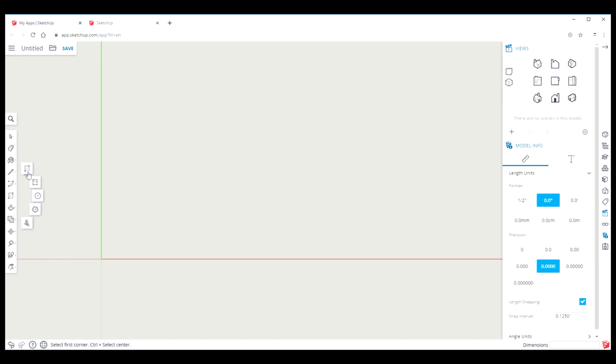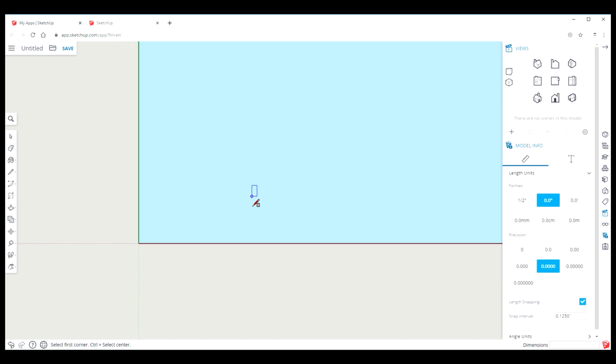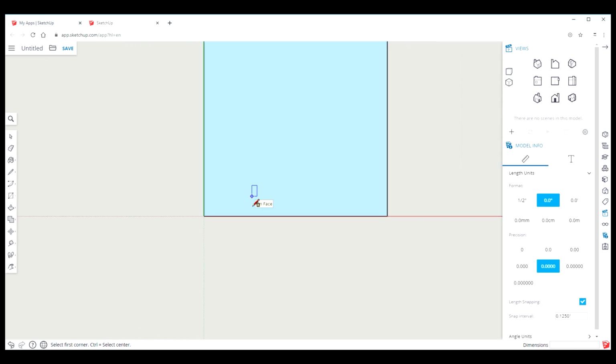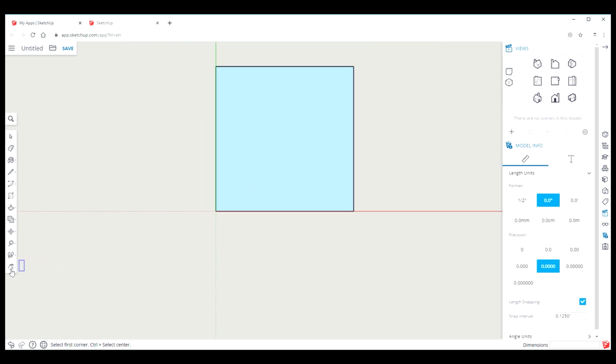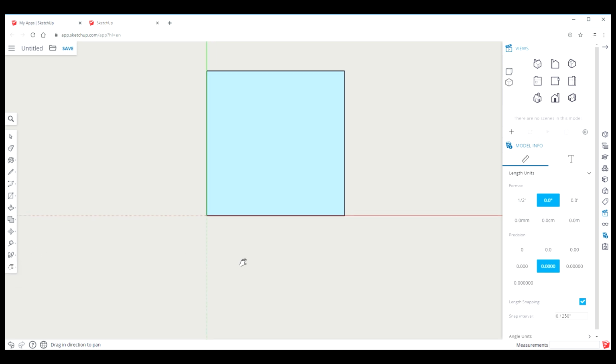Select the rectangle tool. Select the origin and start to draw a rectangle. You want a large room, so on the keyboard, type 300 for 300 inches, comma, 300, and enter on the keyboard. Then you can use your mouse wheel to zoom out and see that you've made a large square. And you can use the pan tool.